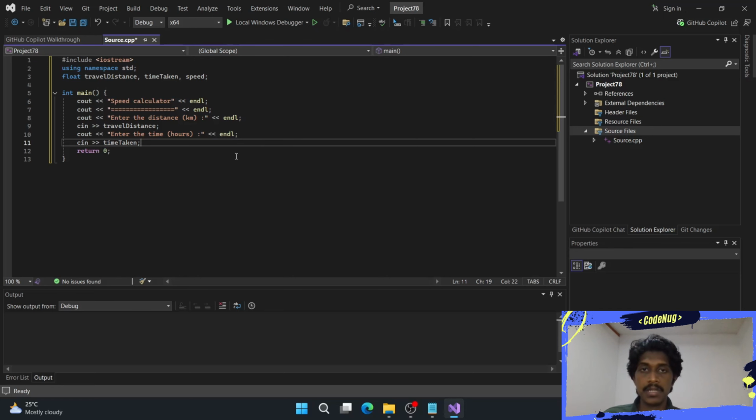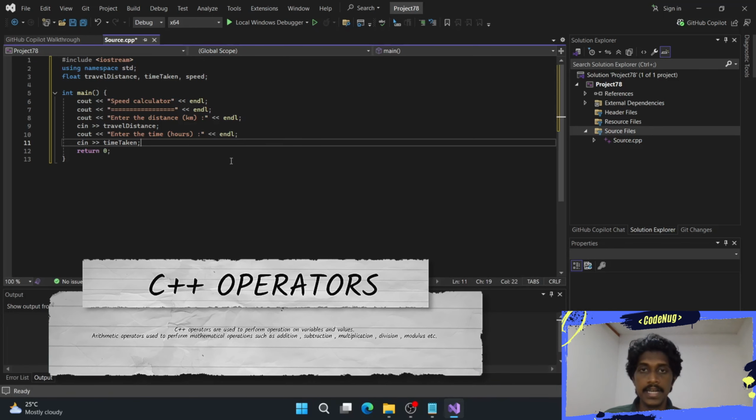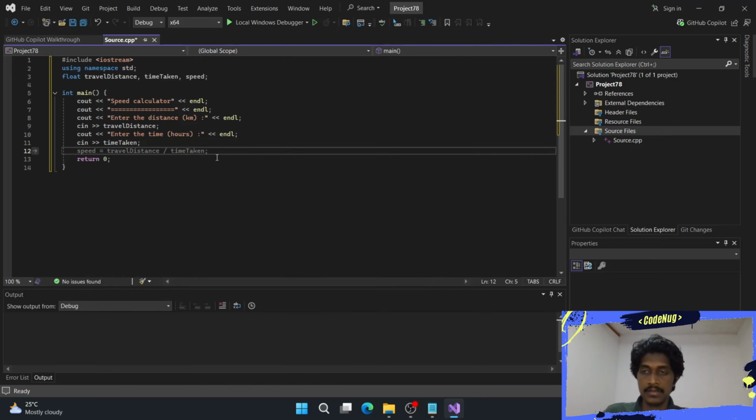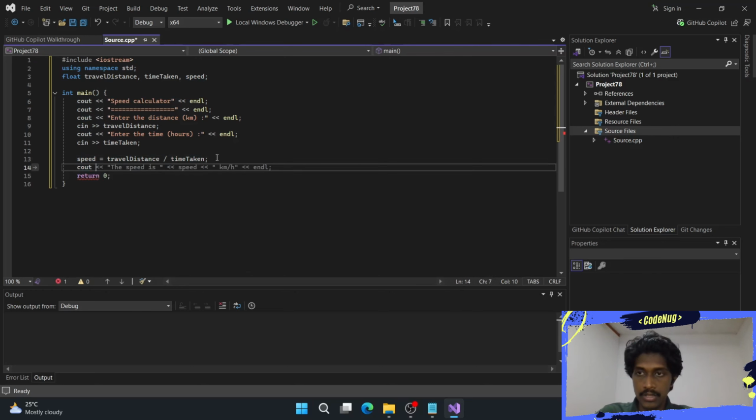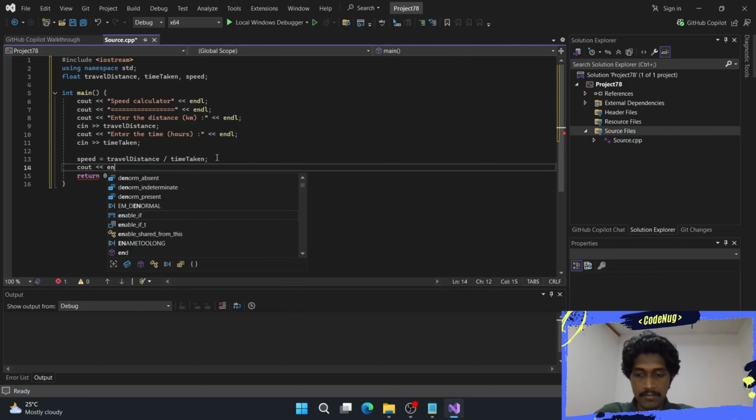Do you know about C++ operators? They are used to perform operations on variables and values. Arithmetic operators are used to perform mathematical operations such as addition, subtraction, multiplication, division, modulus, etc. The formula for speed is speed equals travel distance divided by time taken, semicolon. Next, cout and endl function.